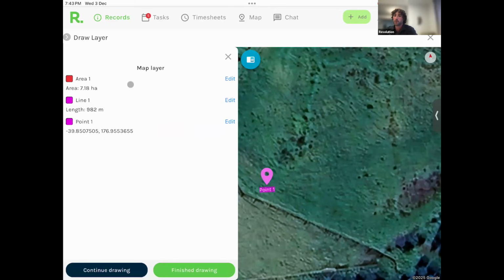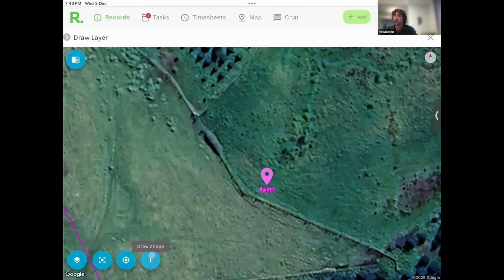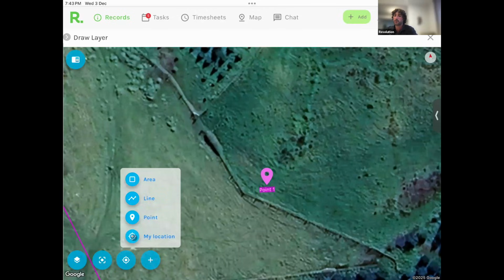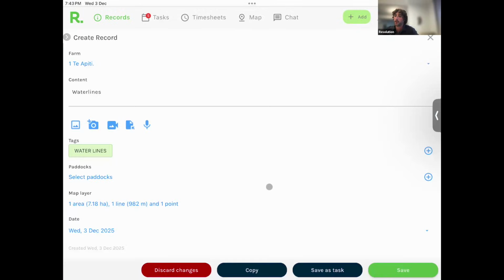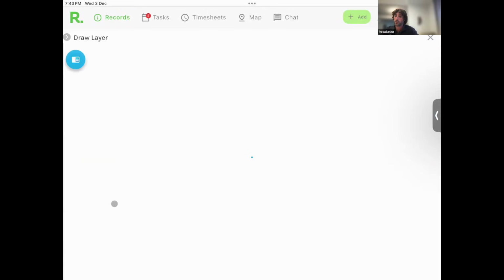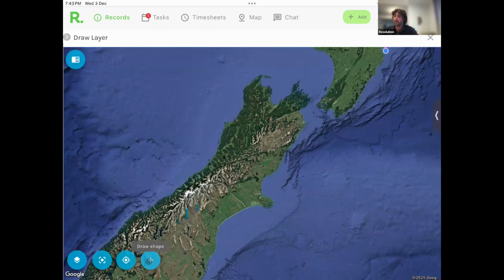So now we've drawn in there an area, a line, and a point. Okay. And then there is another one in here, and this is my location. This is the ability where you can actually drop a pin right where you're standing. Yeah, so it's another one there, and you don't need service for any of this as well, guys. So now we've done that. I'll go back in there, sorry.